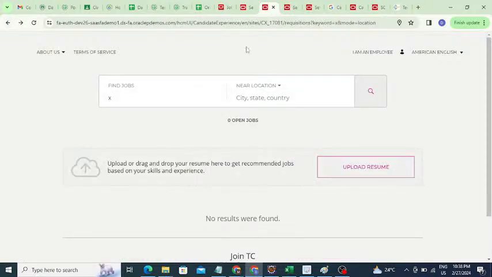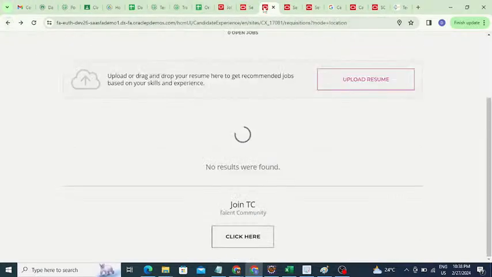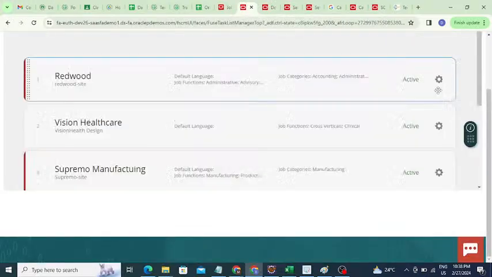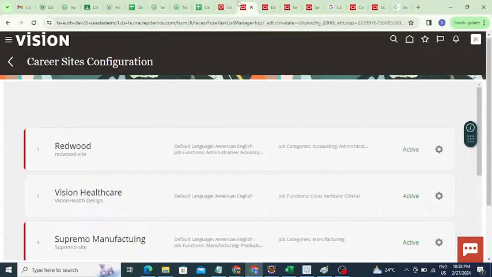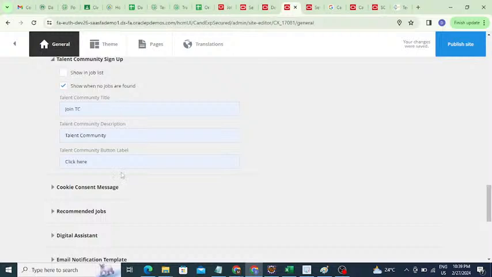So I just want you to create one talent community flow and see how it appears. Obviously, all those 21 blocks which are there in the job application flow are not available for the talent community flow. Only a few blocks are available. Okay, so this is the talent community section.